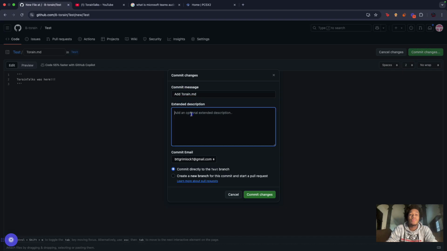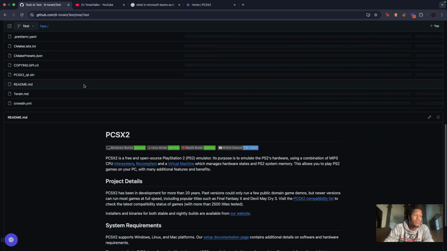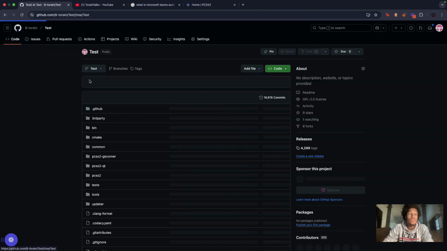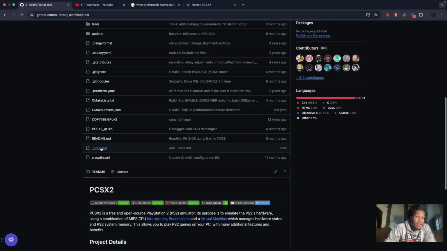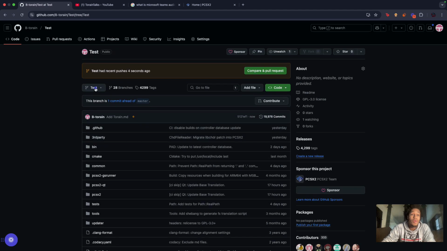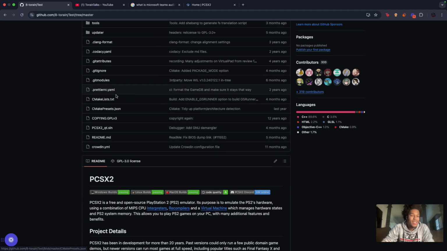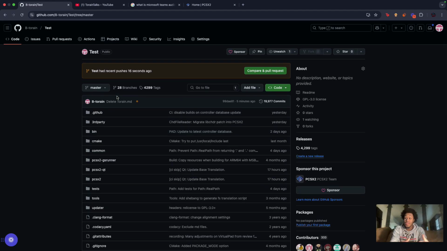So let's say I add Torain.md. You can also put descriptions here for why you may be doing what you're doing in terms of the changes. And so I commit the change. Now, if we go back to the code, we're still in my branch. If you look down, we now have Torain.md here. But if we go back to the master branch, it's still not here.